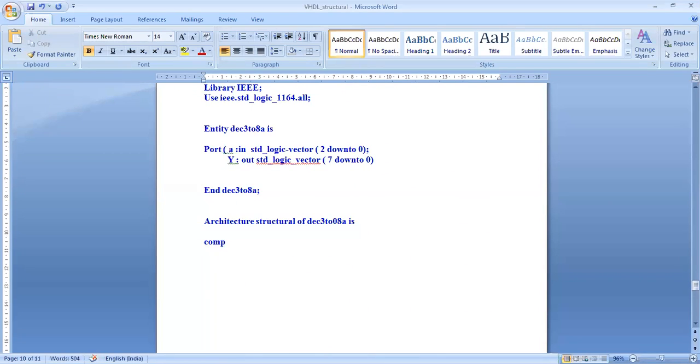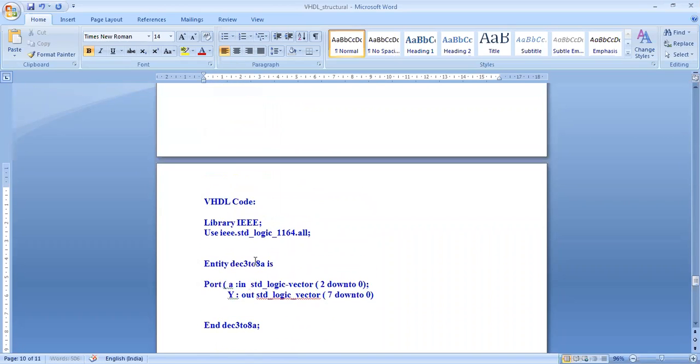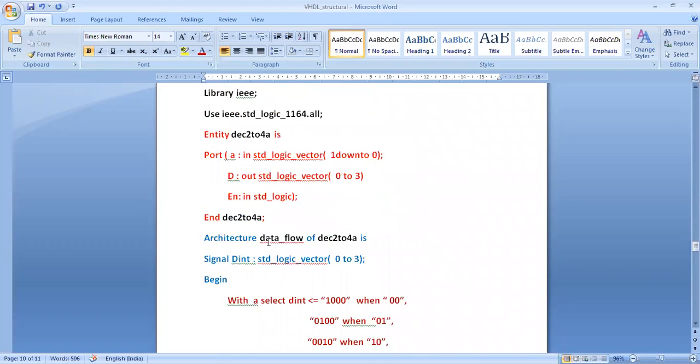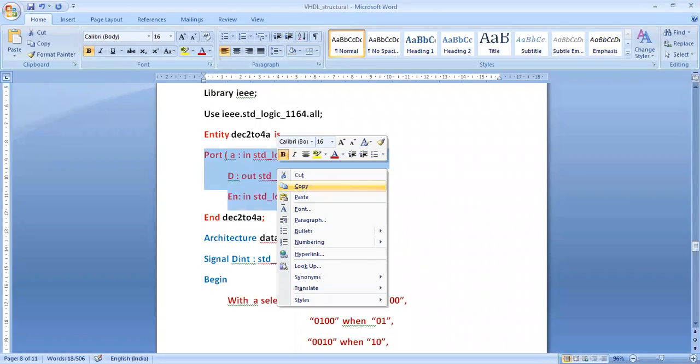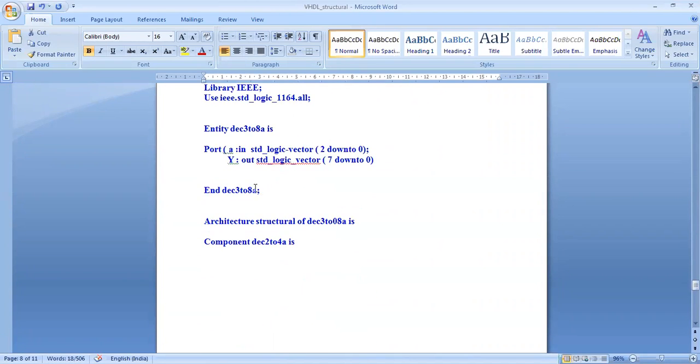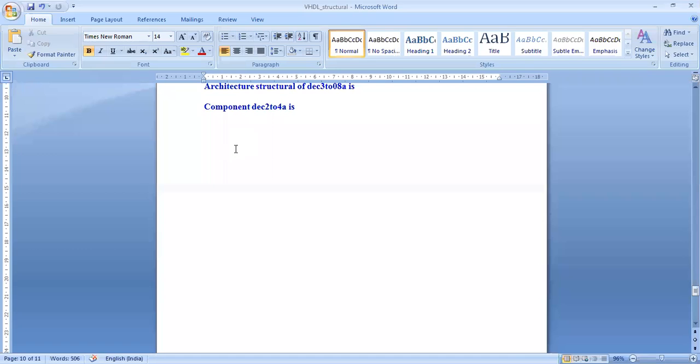We have to declare two components. One is decoder 2 to 4. Whatever the signals you have declared in the entity of the 2 to 4 decoder, the same thing I have to declare here. The same thing I have to declare here, right?